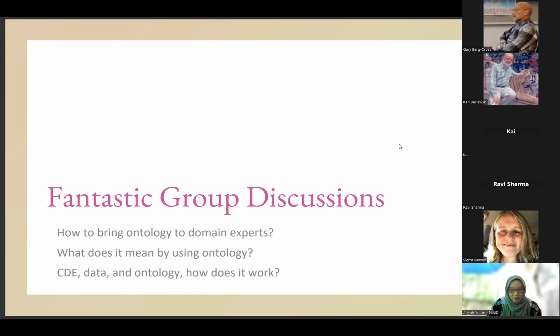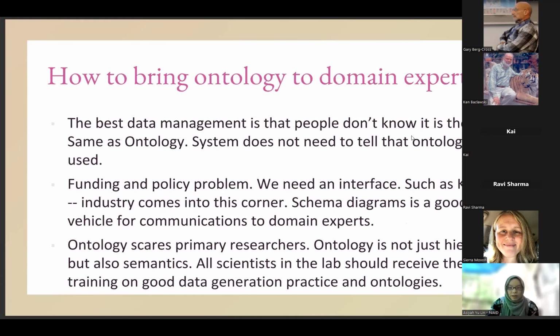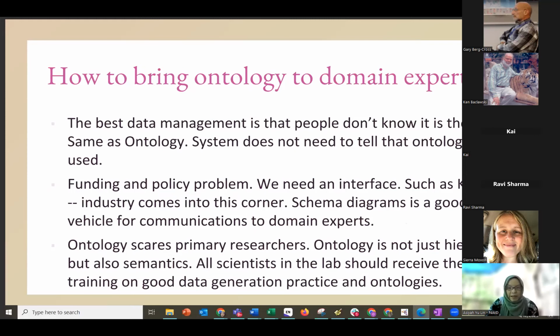And then we started a group discussion, and we focused on how to bring ontology to domain experts. What does it mean to use ontology? We also touched on the topic of CDEs, data and ontology. Regarding how to bring ontology to domain experts, the opinion is that the best data management is when people don't know the management is there. Same as ontology: ontology is used behind the system, and the system doesn't need to tell users that the ontology is used.